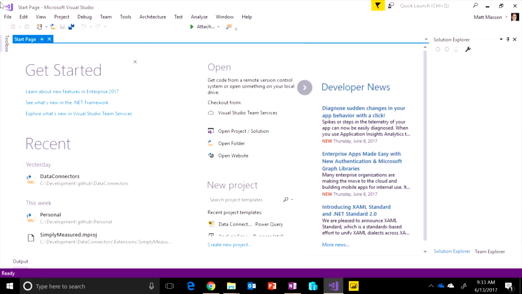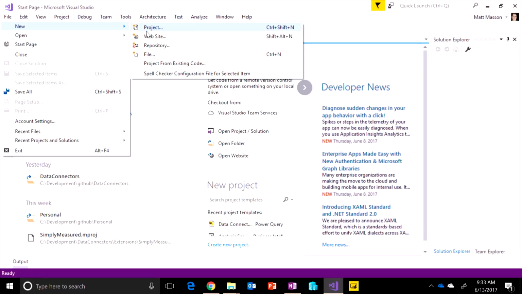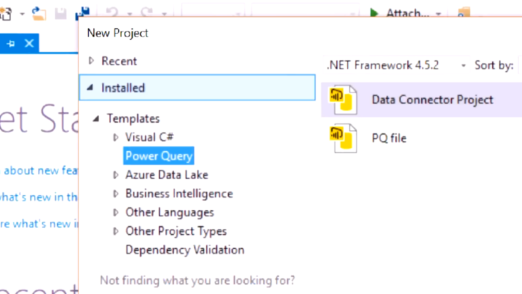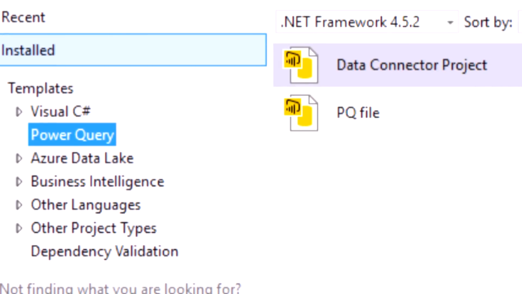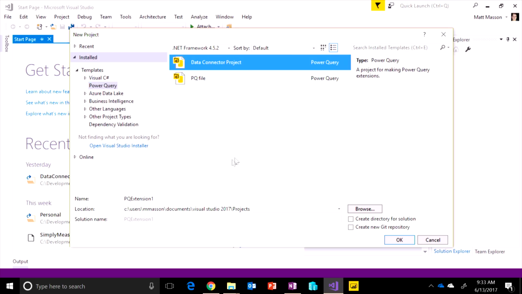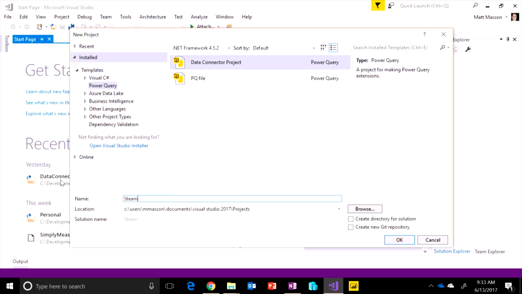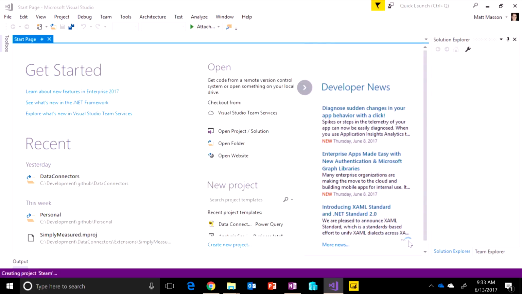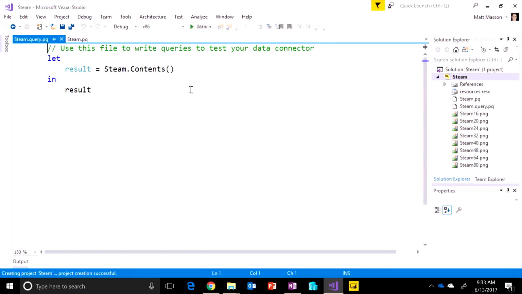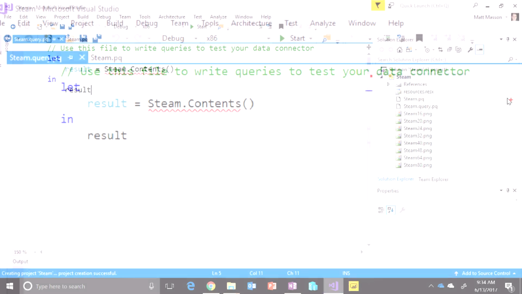So here I'm in Visual Studio 2017. I'm going to create a new project. You see that I've installed the Power Query SDK. I have an option to create a data connector project. This is going to give me a skeleton data connector that's able to connect to a data source. Let's call this Steam.